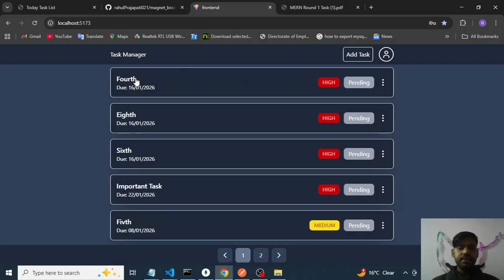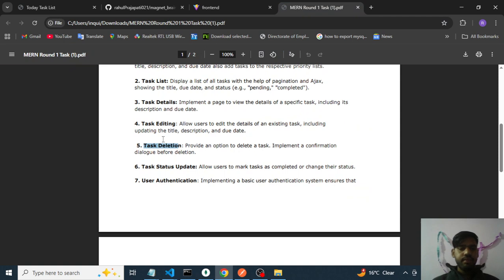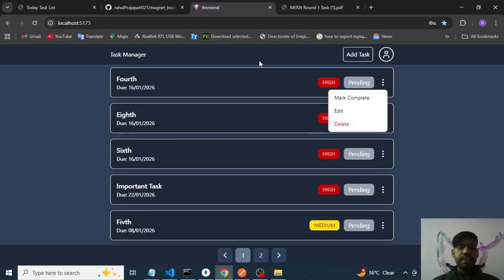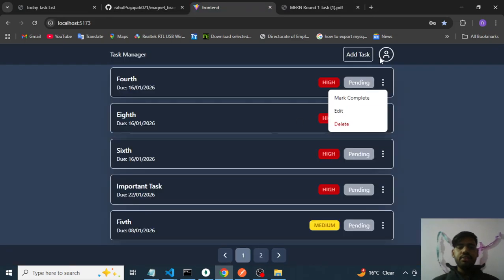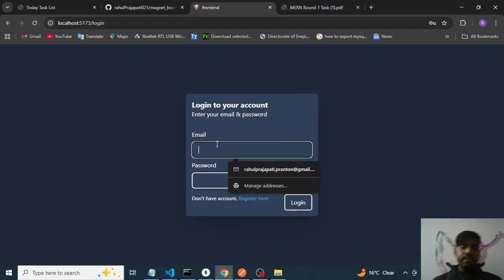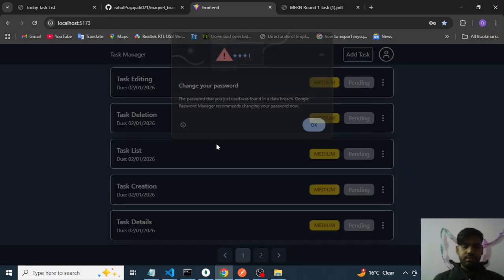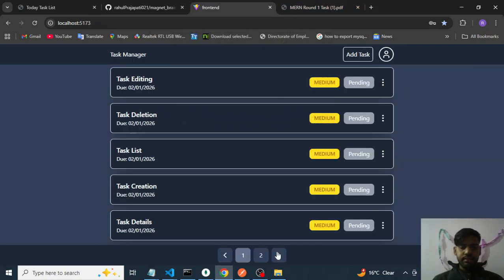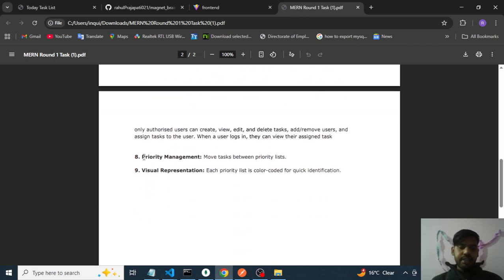We have this delete task here as well and here as well. Task status update: we have the option to update our task. Then user authentication, we are using user authentication to authenticate our user. Yeah, so this is the task we were having. So user authentication is provided.